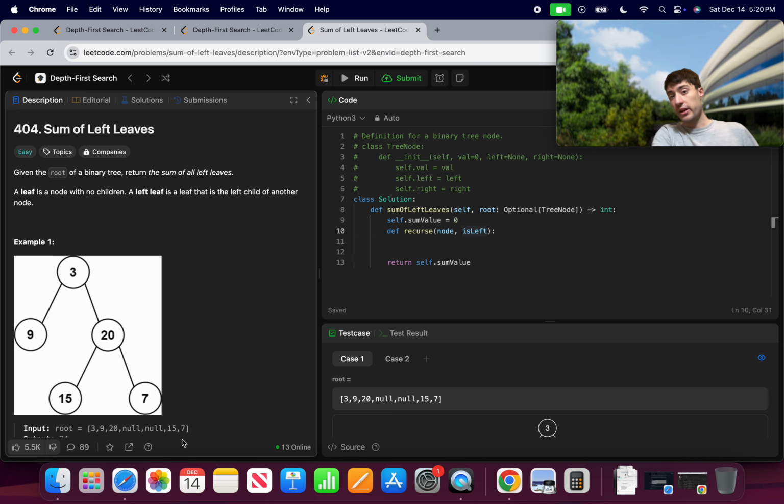I'm going to say, okay, this is a leaf node. I'm not going to keep recursing. But because is left is set to false, I'm not going to add this to the sum. This one, we have here and it's false. We come here and it's a left operation. So all of a sudden I'm going to say, yes, this is true. So I'm going to pass true in.